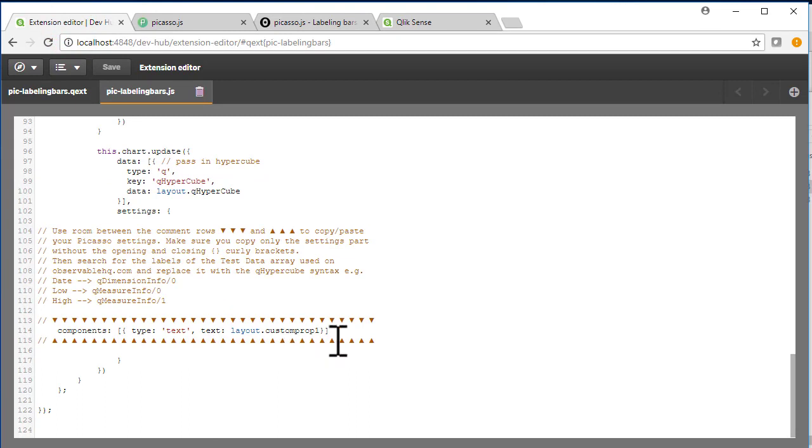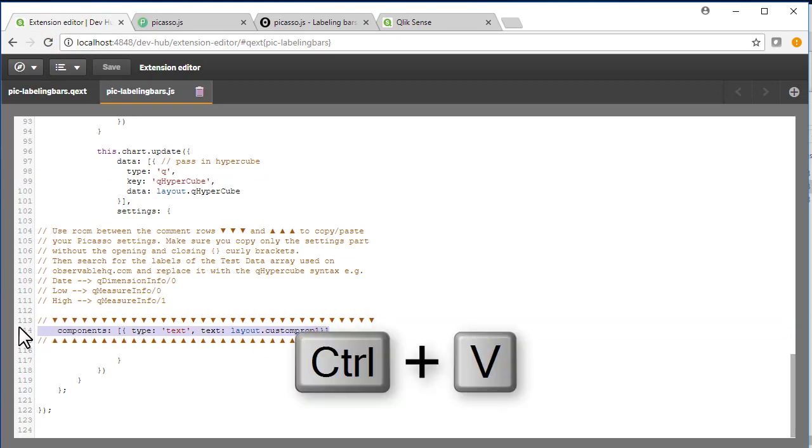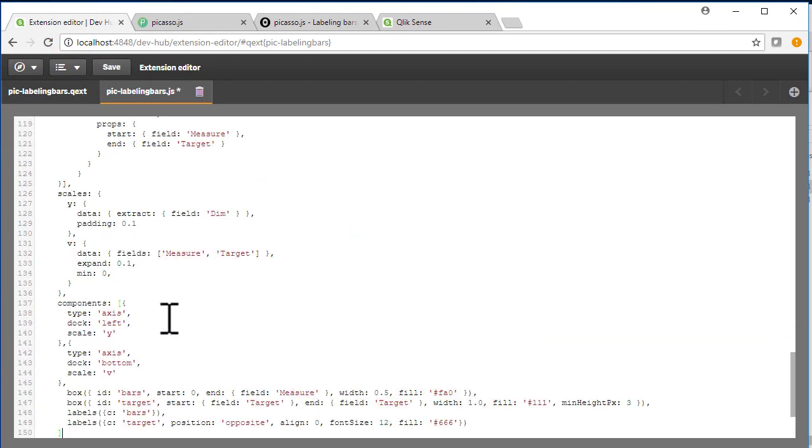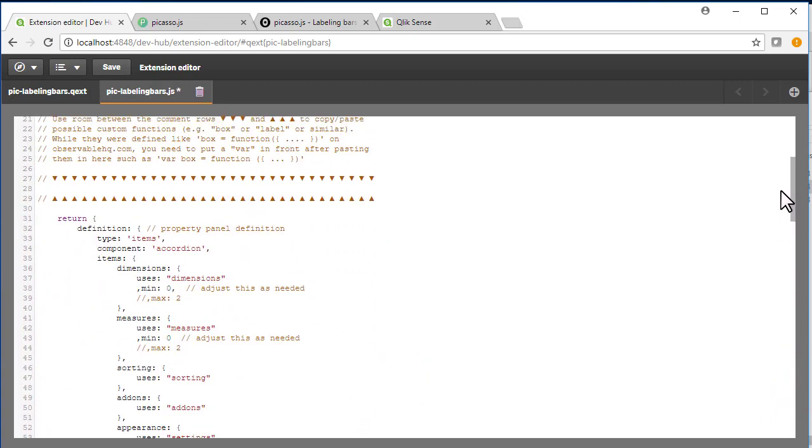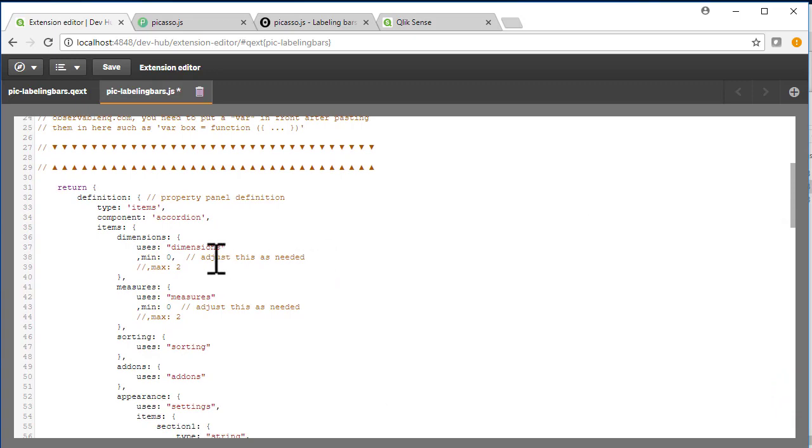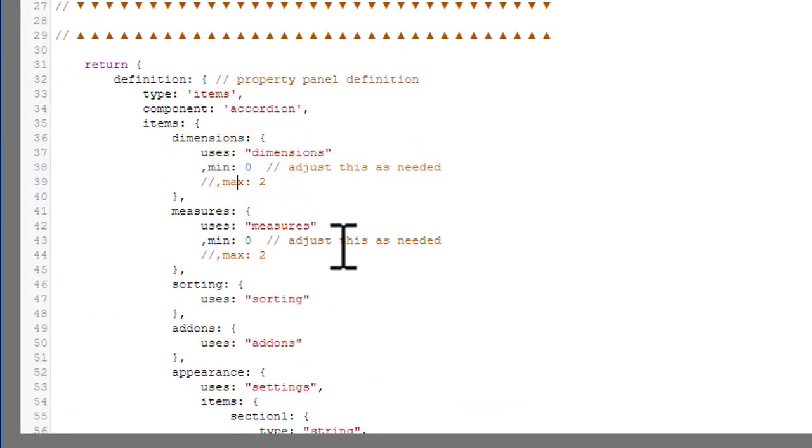So we are going to paste this in place of this, and we will adjust the size of our hypercube. This one needs 1 dimension and 2 measures, and I'll better be specific here.